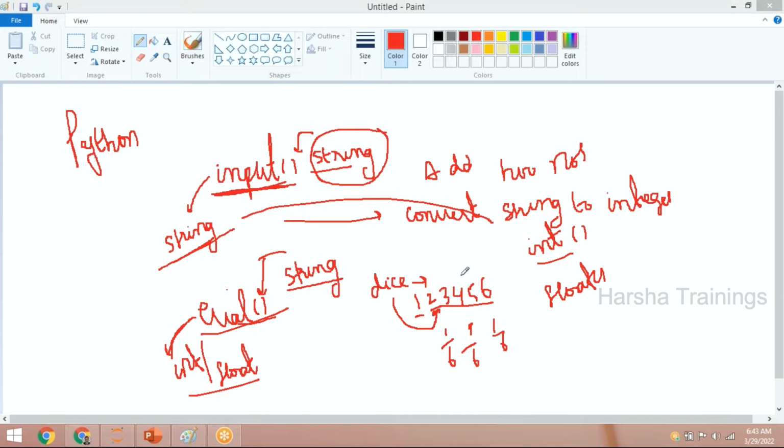Now, if I throw a die, there may be a chance of 1. There may be a chance of 2. Here, out of 6, 1. So I will call it 1 by 6.